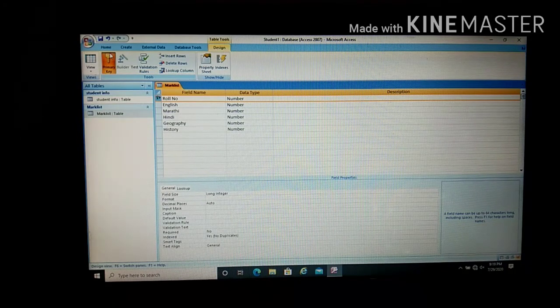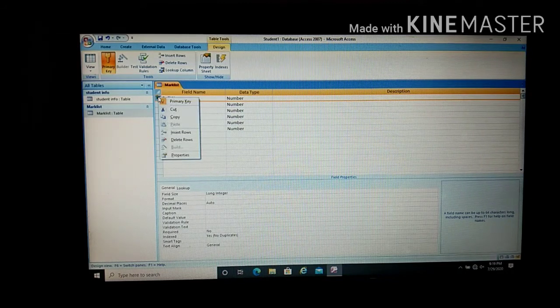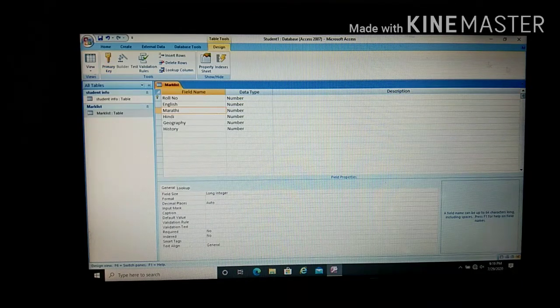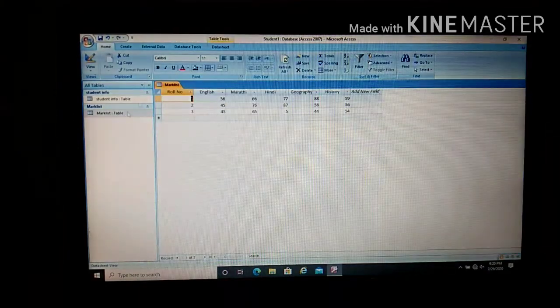That's it. So setting a primary key is easy. Just click the field where you want to set the primary key and click on this icon, or else you can right click on that particular field and you have the option primary key. If it is already set, it will be removed, and if there is no primary key, then it will set. Okay, just close this. Now again open that table.